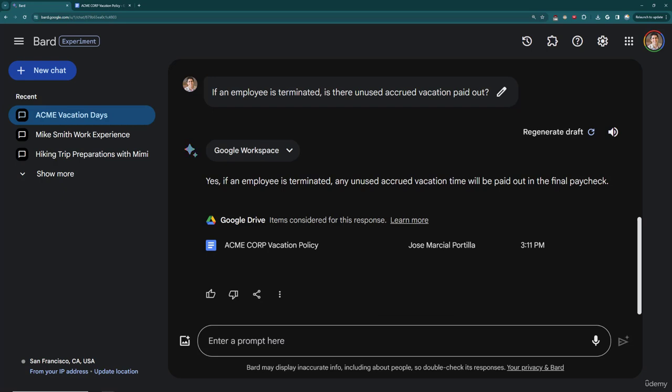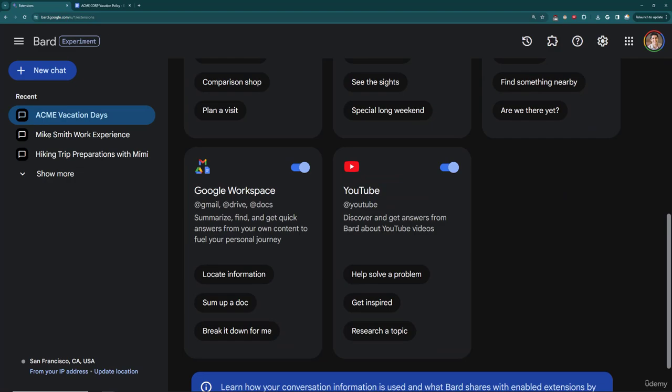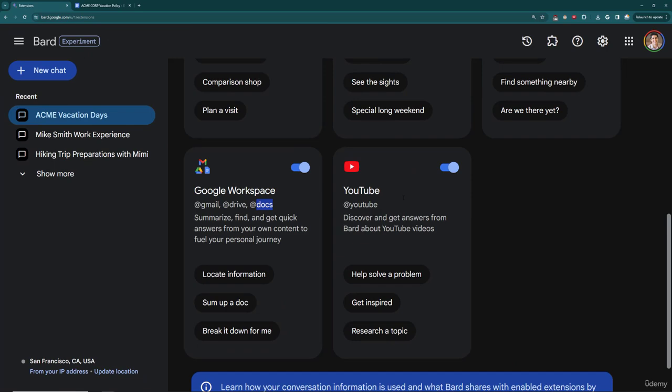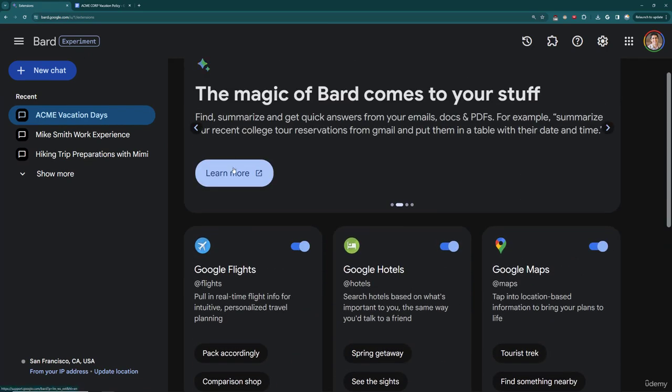Okay, so we learned a bunch about the Workspace extensions. And if we come back to extensions here, remember those Workspace extensions are going to be things like your Gmail, your Drive, and your Docs. Let's continue to explore extensions by checking out things like YouTube, hotels, flights, and maps. We'll see you at the next lecture.